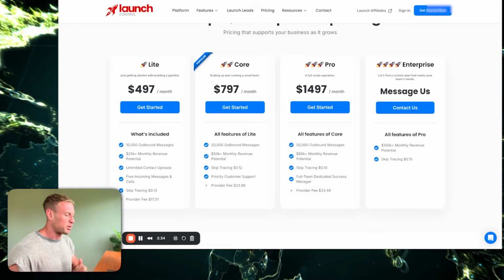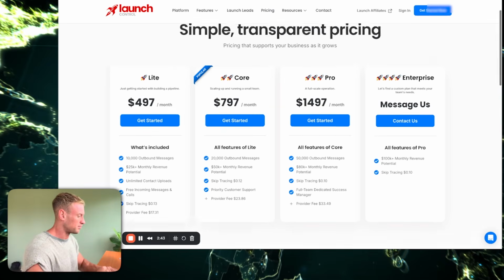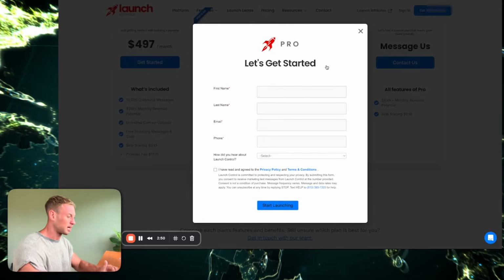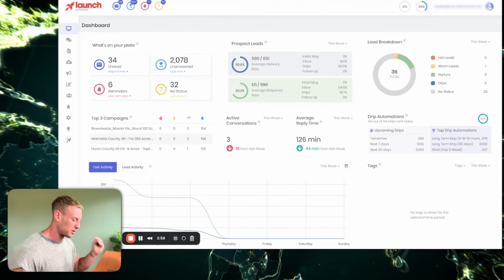Core and light would be where I would start if you just want to dip your toe in the pond and figure out if texting's for you. But if you want consistency, pro is where it's at. So you'll select your account, you'll fill in your information, and then you're going to end up on a page that looks like this. This is the dashboard within Launch Control.